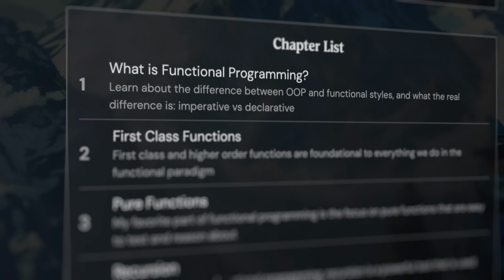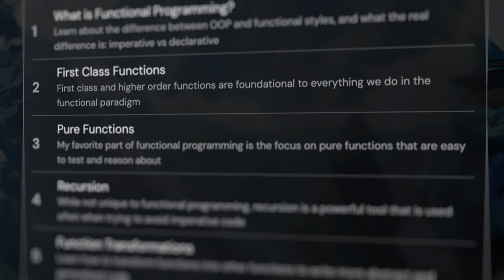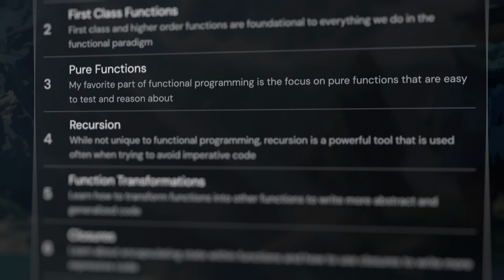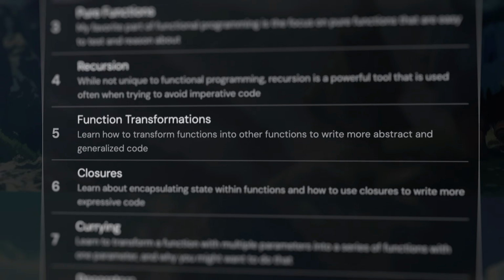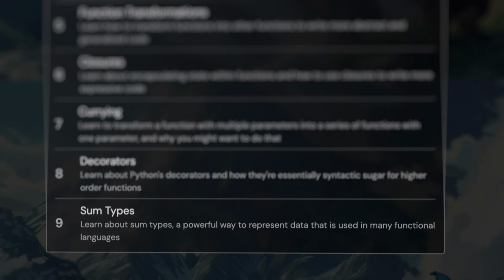So what's in this course? Well, we'll go over functional programming basics like declarative code and immutable values. We'll cover first-class and higher-order functions, pure functions, recursion, function transformations, closures, currying, Python decorators, and sum types. Now, if you get nothing else out of this course, I hope you at least walk away with the ability to use recursion without breaking out in a cold sweat in the coding interview.